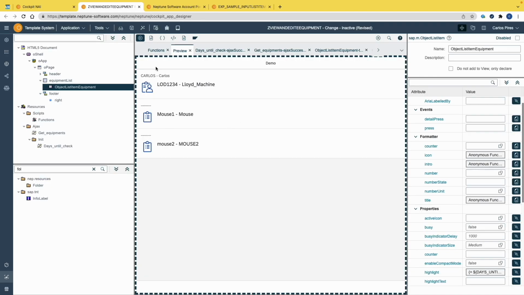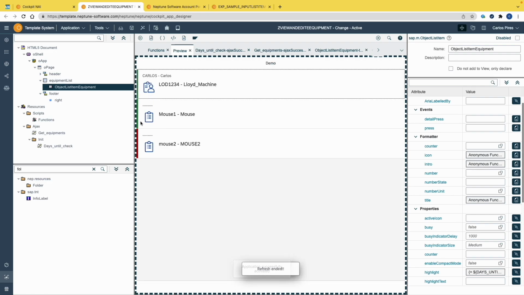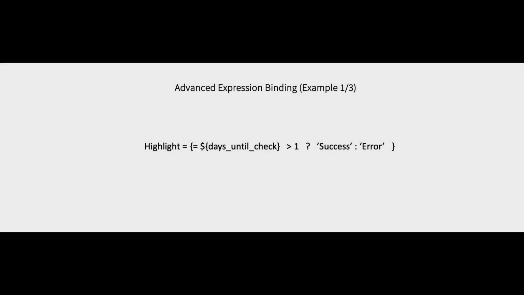Let's activate, and as we can see, we have two lines in green, each one of them a success, and the third one is the red one, the error. Here are some more examples around this type of advanced expression binding.